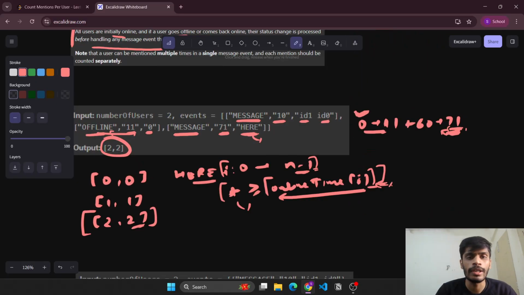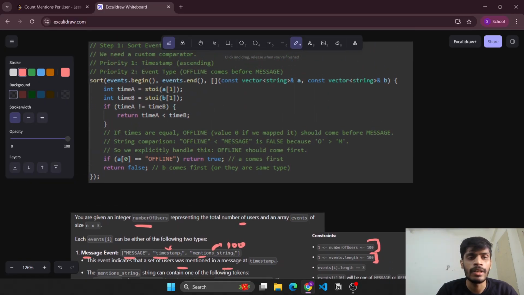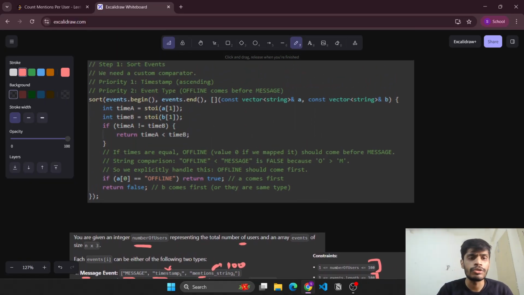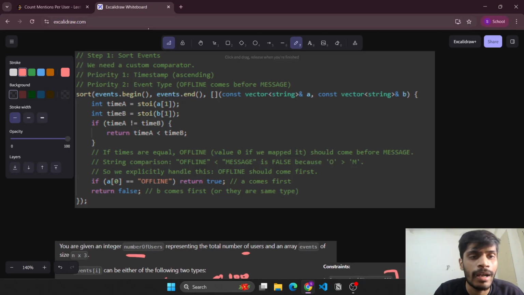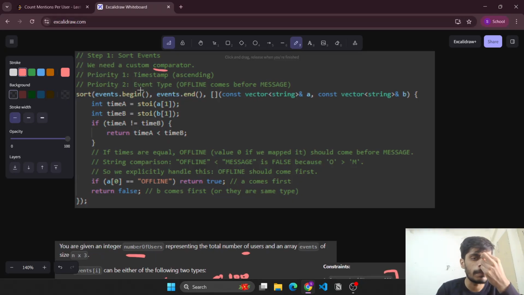So how will it sort? Let's see the custom comparator that we'll be using. We need to sort the events, so we need a custom comparator. The first priority is the timestamp, meaning the timestamp should be in ascending order. The timestamp was at index 1.